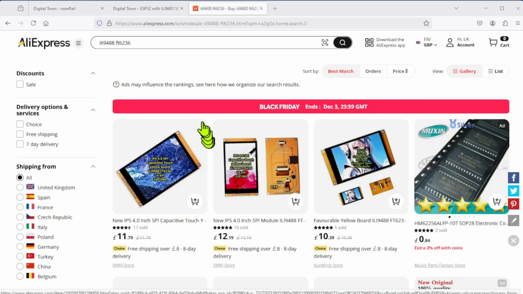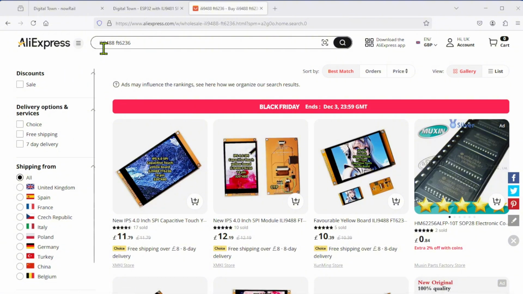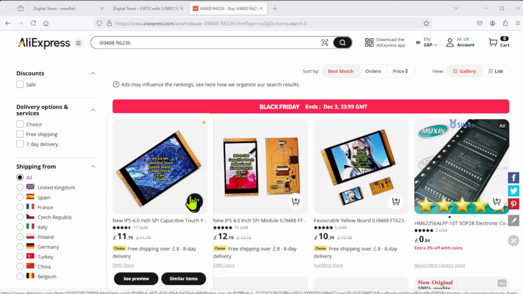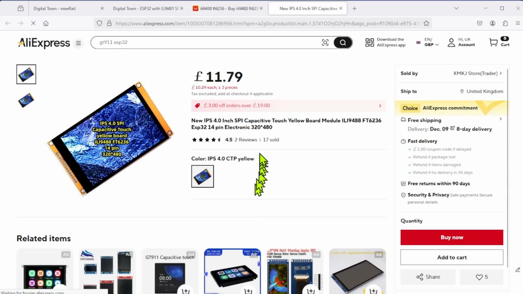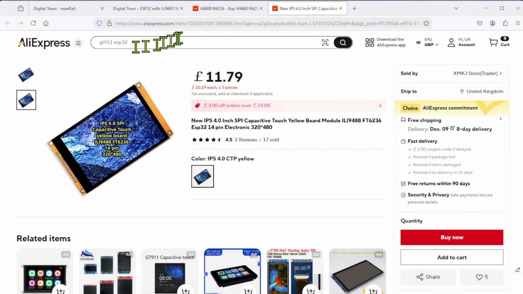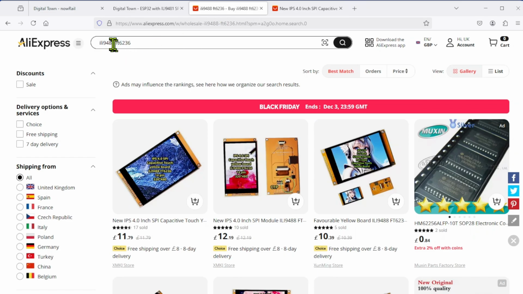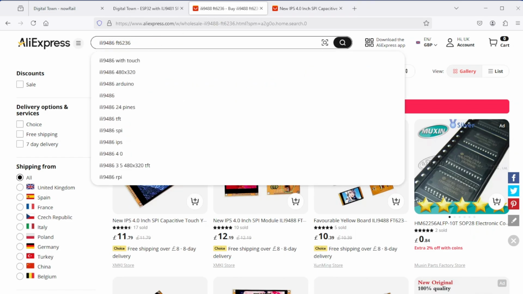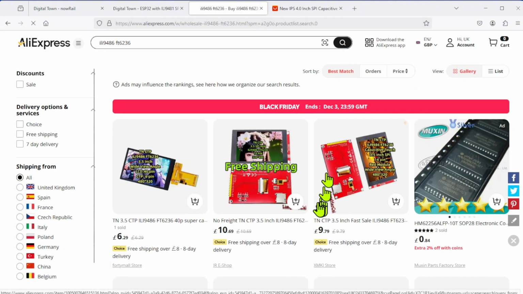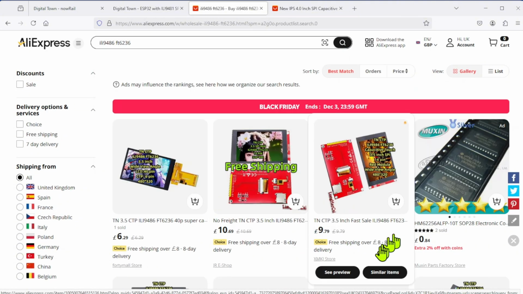So going over to the AliExpress website, I have typed in ILI9488 FT6236, and this is the sort of thing that comes up. The screens you're looking for should be 320 by 480, and yep, that looks the business to me. Obviously you could also use the 9486. Let's just do a quick search for that one, and again you've got a variety of these coming up. That's about it. That's all there is to these things.